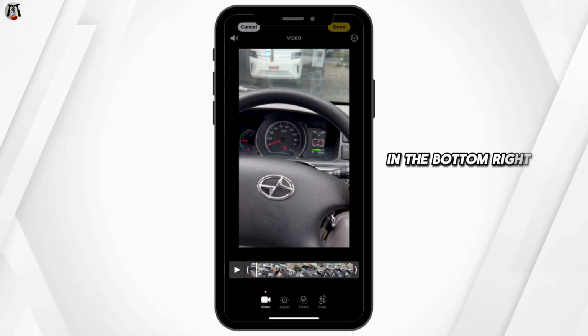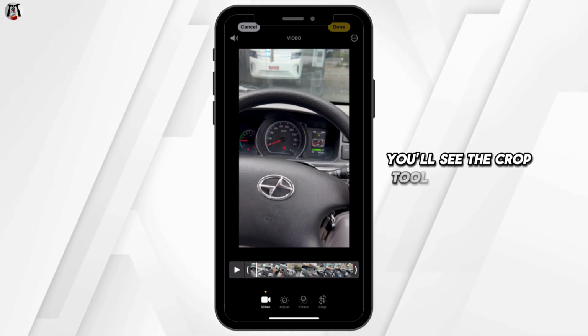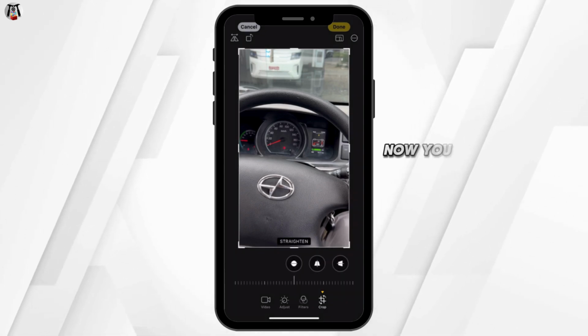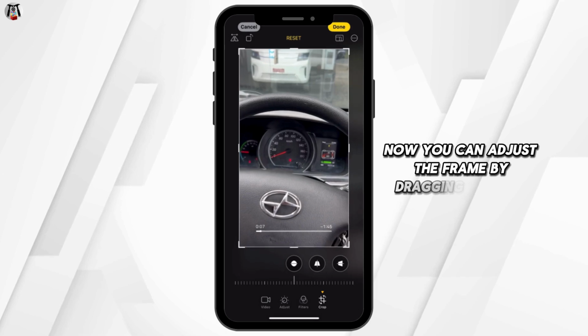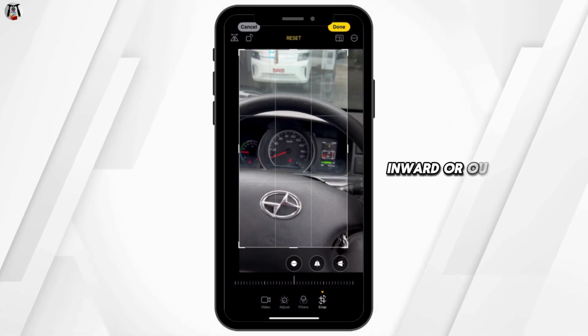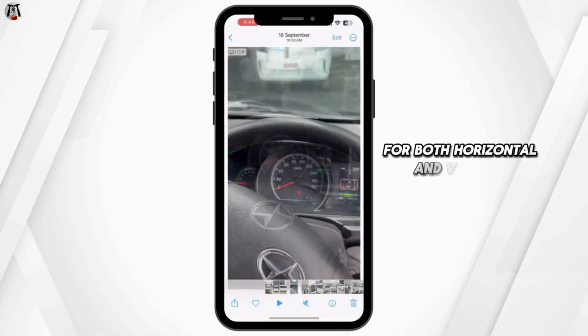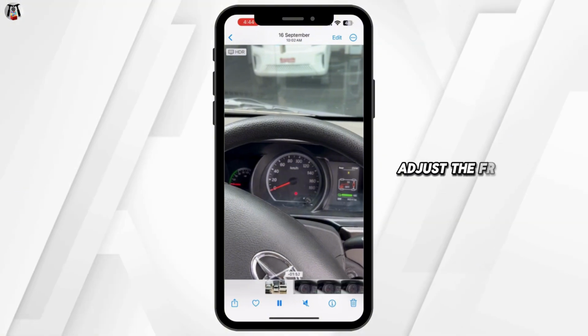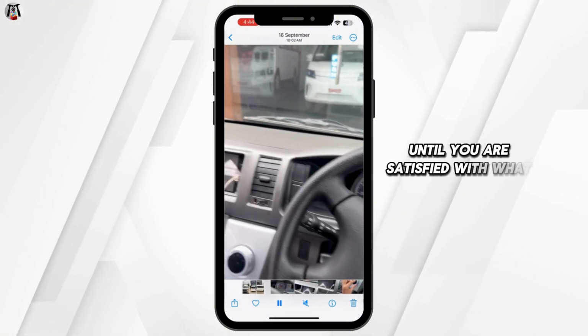In the bottom right corner, you'll see the crop tool and tap on it. Now, you can adjust the frame by dragging its edges inward or outward for both horizontal and vertical cropping. Adjust the frame until you are satisfied with what is visible.